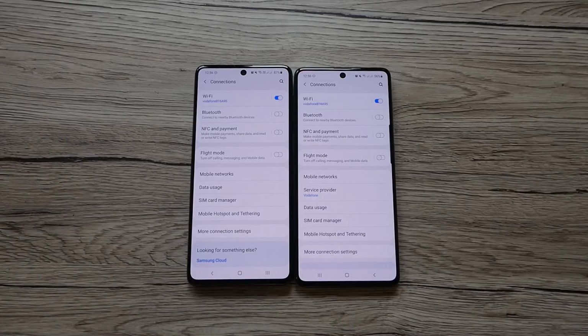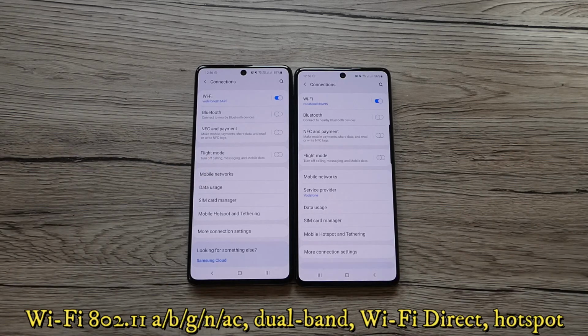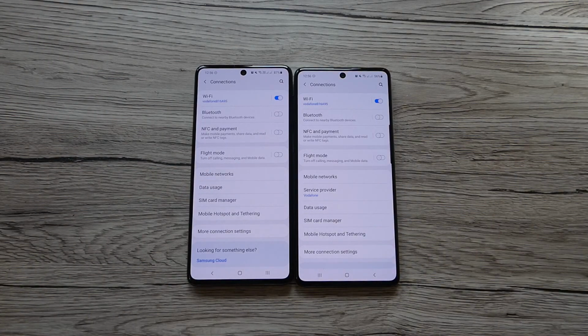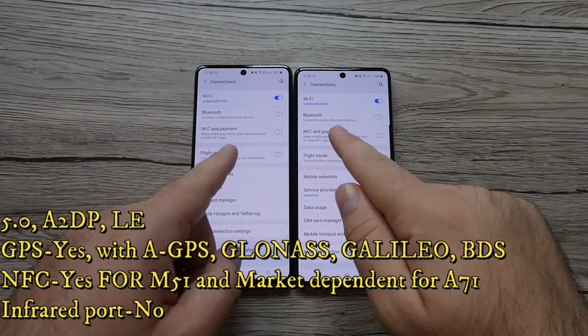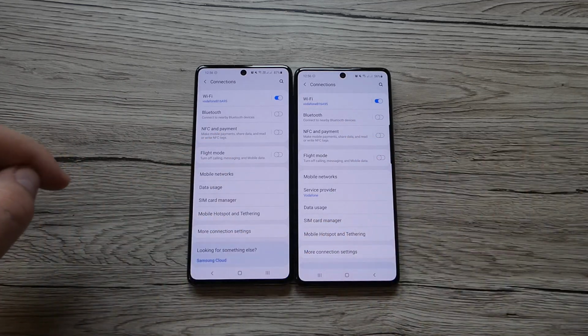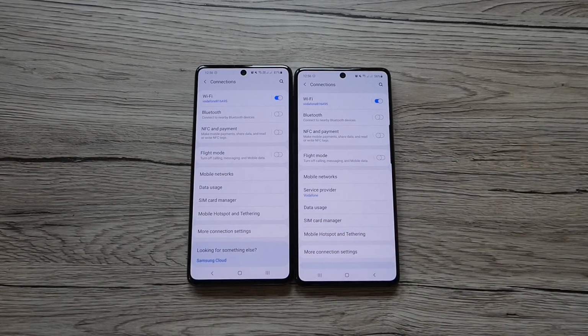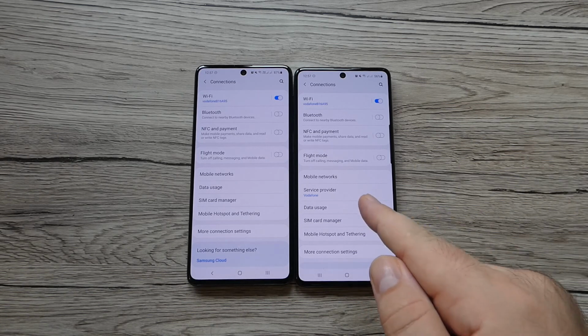Coming to the connectivity, both devices are great. We got Wi-Fi in all the bands A, B, G and AC. We got dual band, Wi-Fi Direct and hotspot. Bluetooth 5.0, we got GPS, all types of GPS, NFC for payments on both devices, if you can see right here. Also, we don't have an infrared port, but we got radio FM and USB Type-C 2.0, USB On-The-Go.